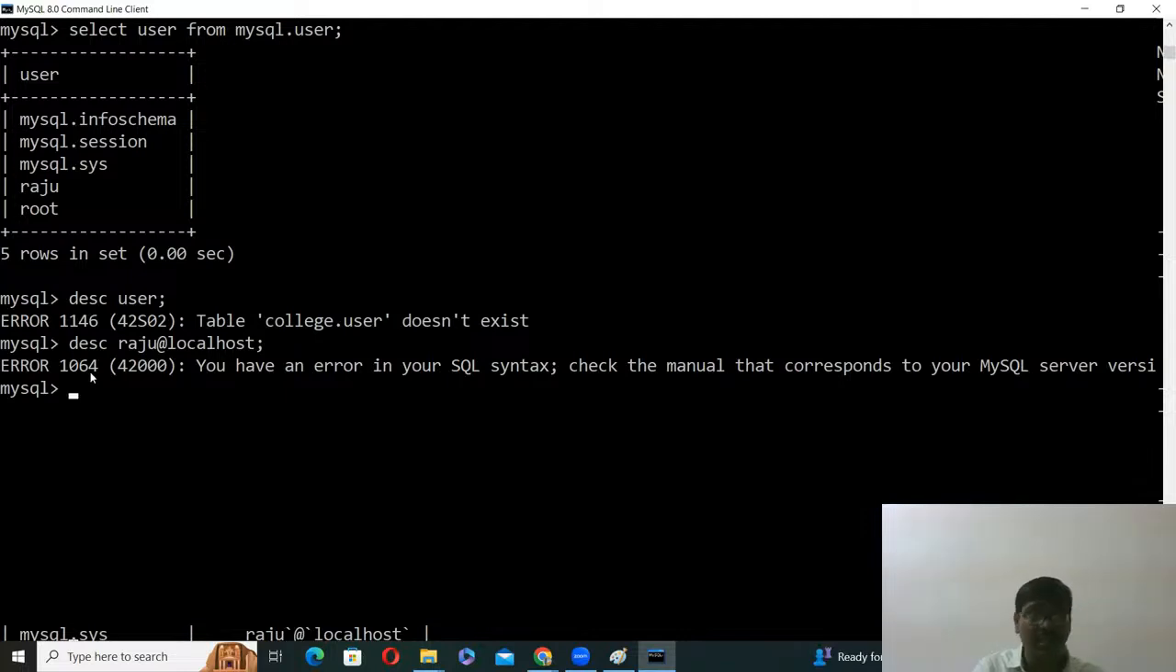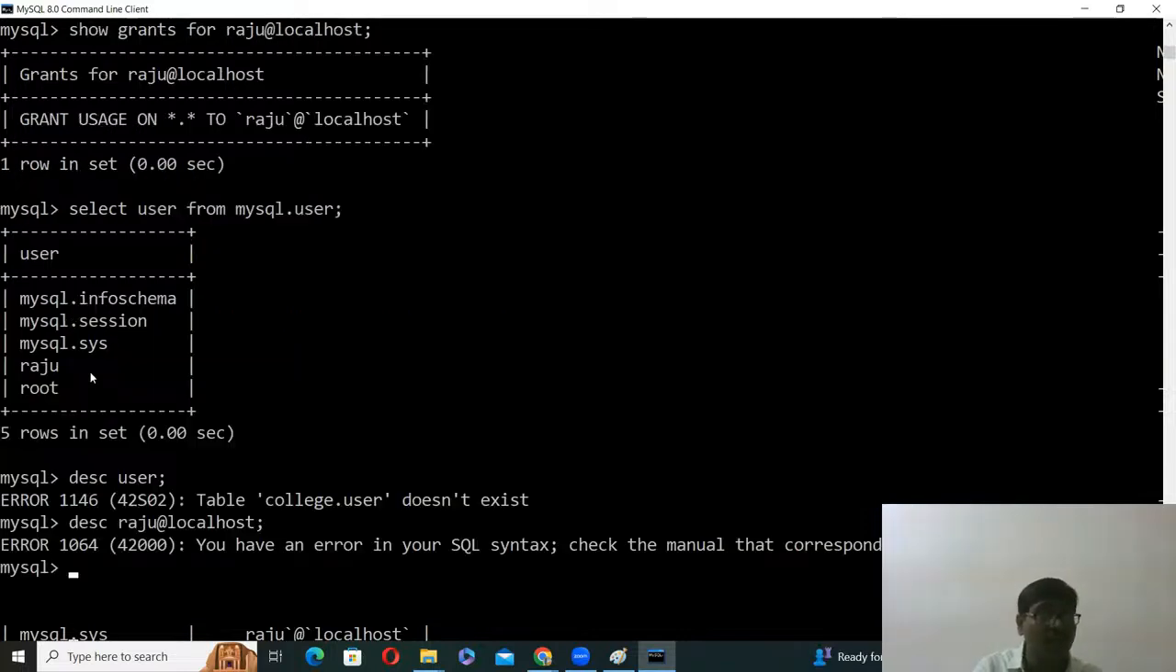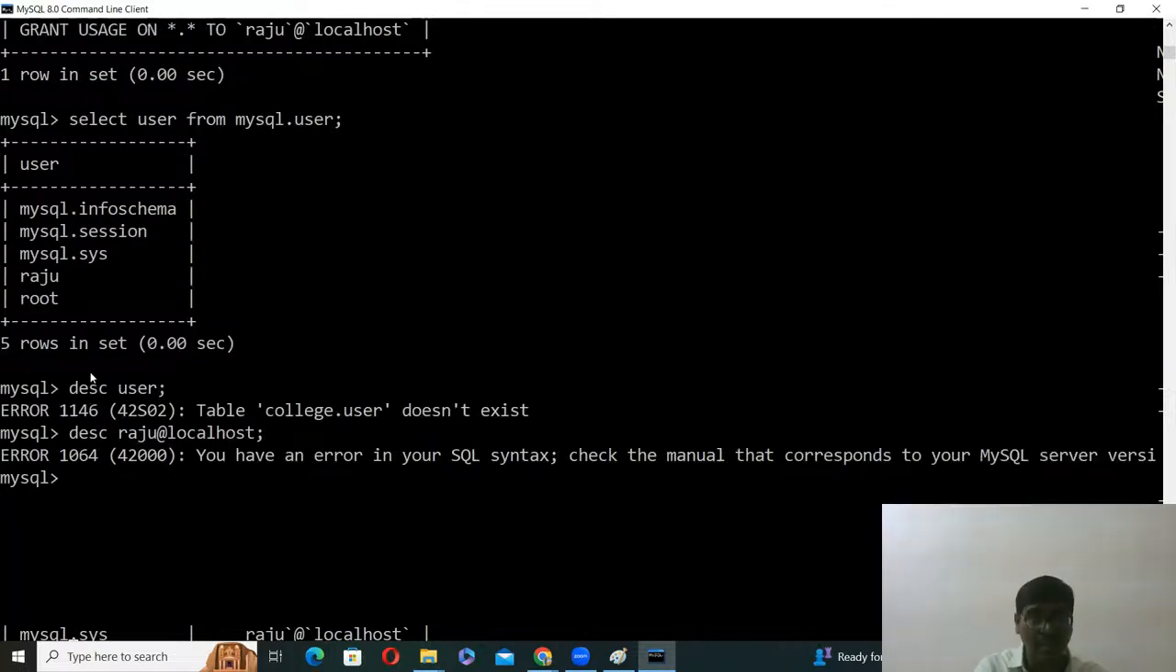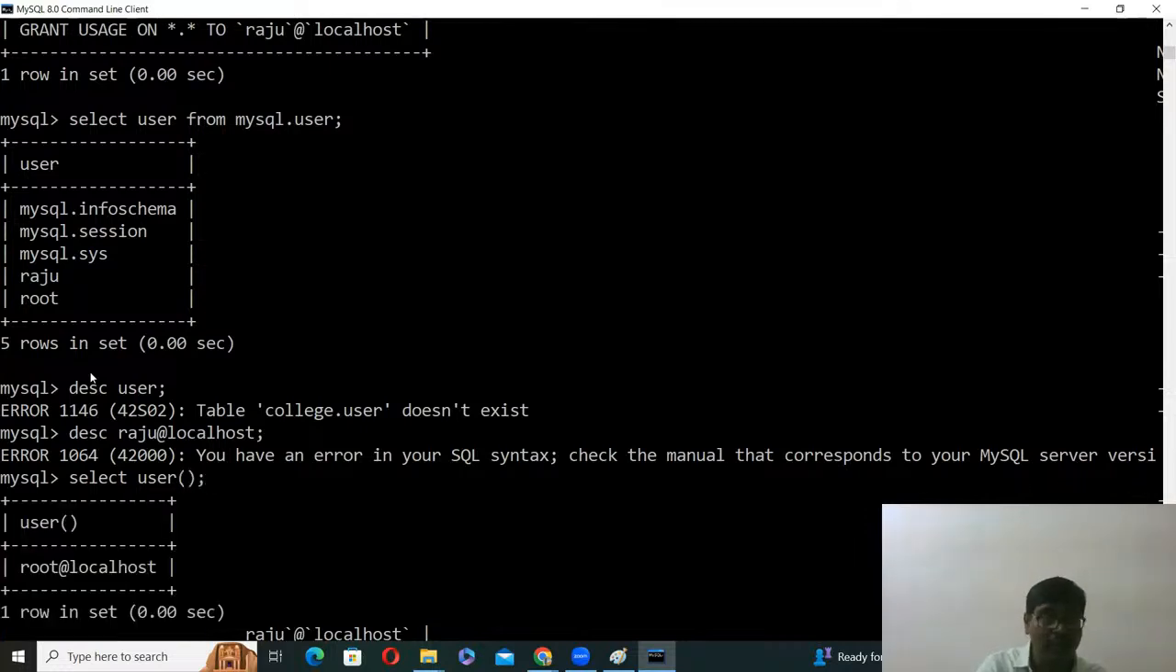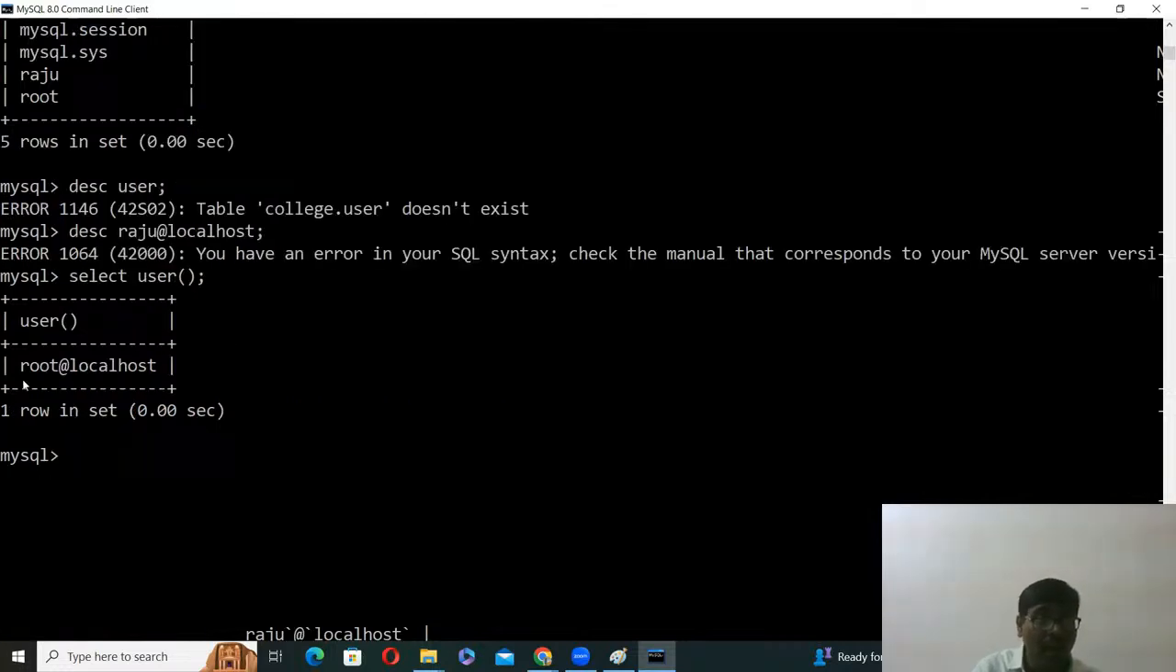Okay, this is required. What is the command? Current user. Yes, I am explaining the concept of current user. So here, what is the command? Select user of. Now I am using root.